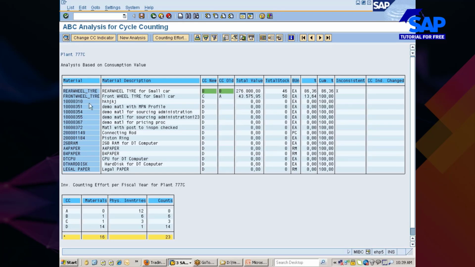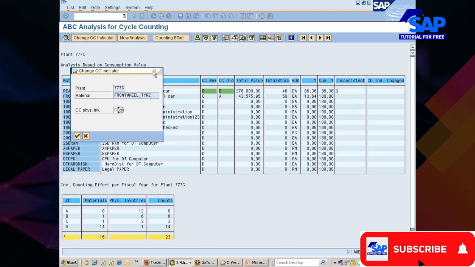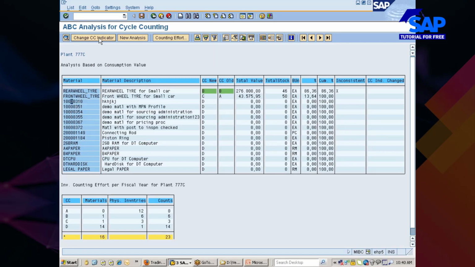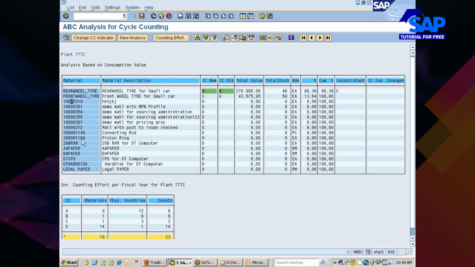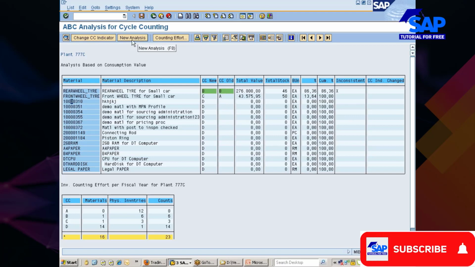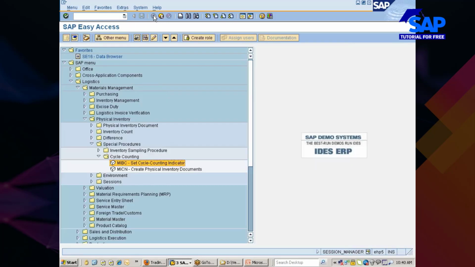Okay, after coming here, these are all the materials that you have in your plant. If you want to change something, double click, or select this, go with CC, change CC indicator. After changing all this, you can go with new analysis, so that it will give you the latest thing. Right. Then what to do is, once you have done this, if you want to create a physical inventory document in the background, MICN, you have to run this program.